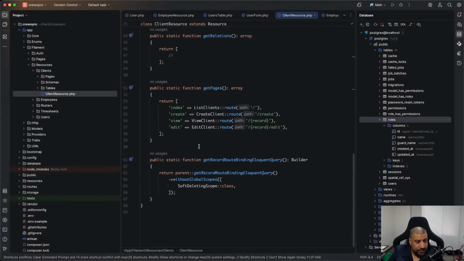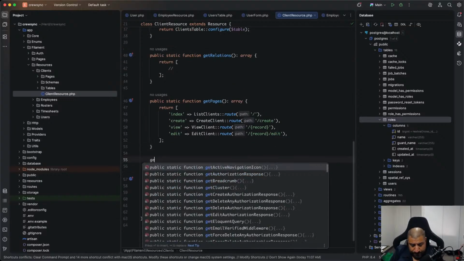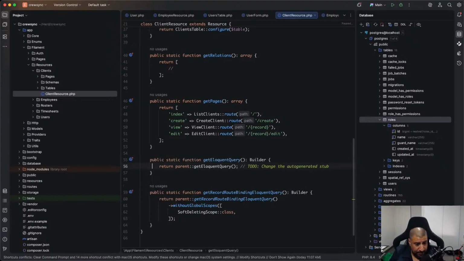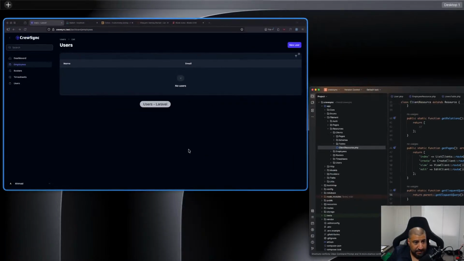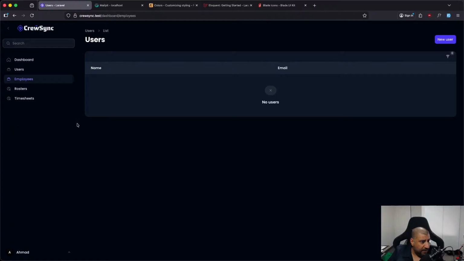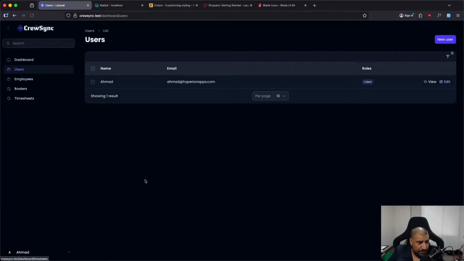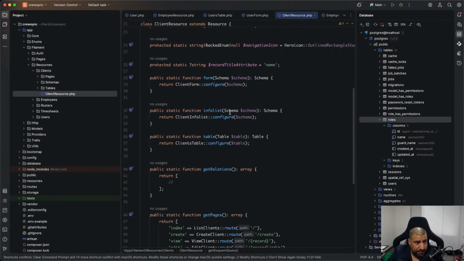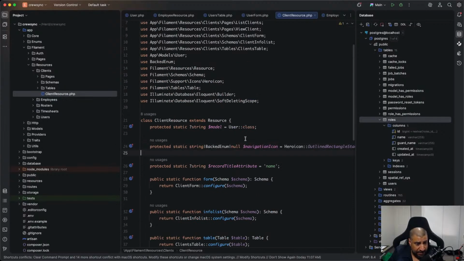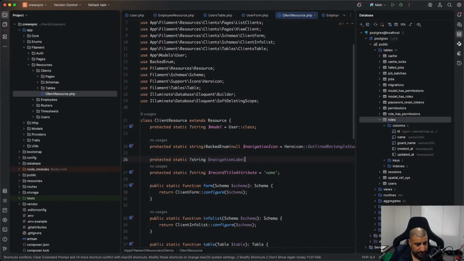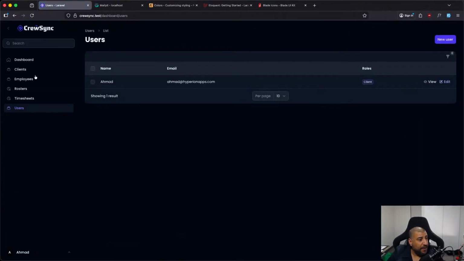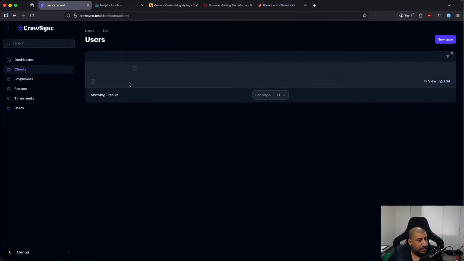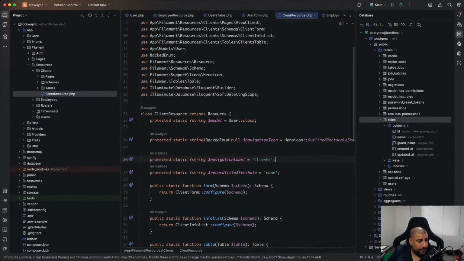And I need to update the eloquent query to add the scope of clients, which is what we created. So now if I go to users, okay, so I need to differentiate the navigation label here, otherwise it has created that conflict with the users. And now I go to the clients, which there is a user as expected.